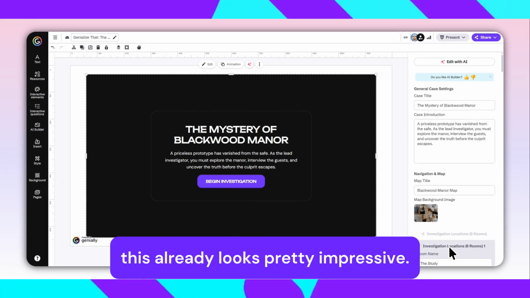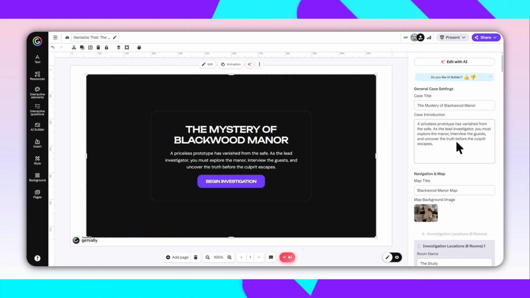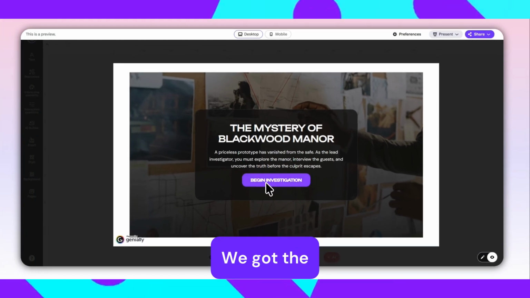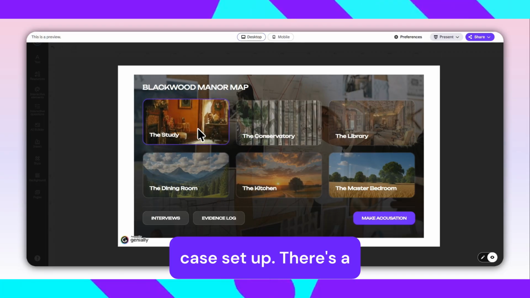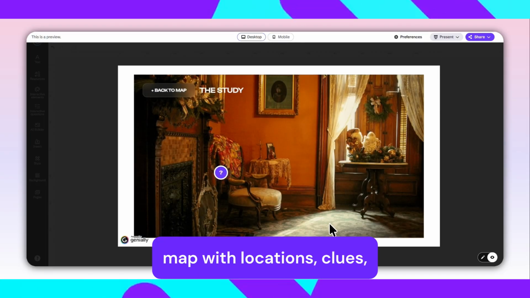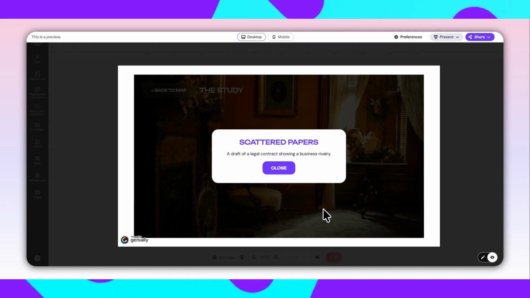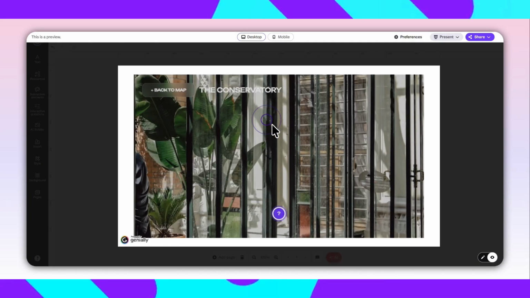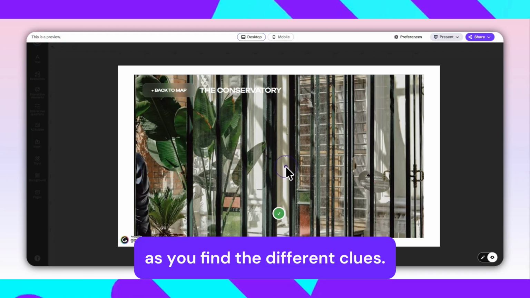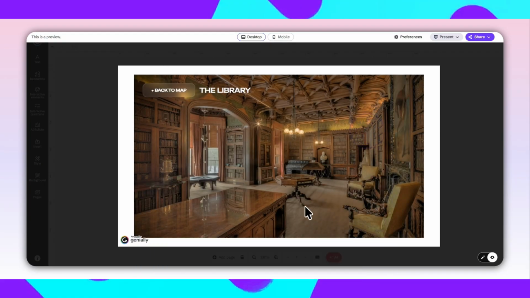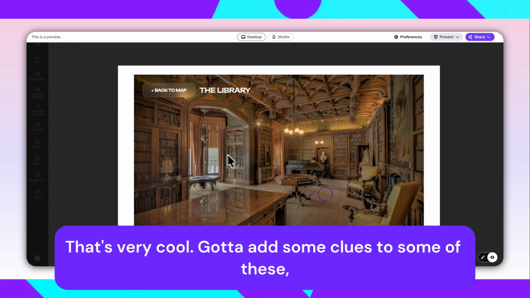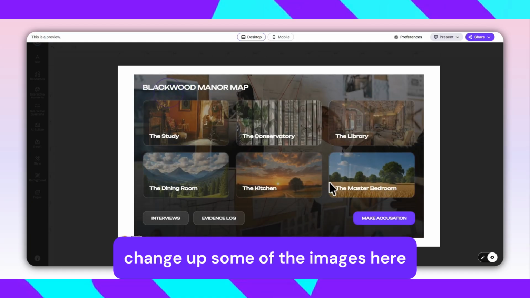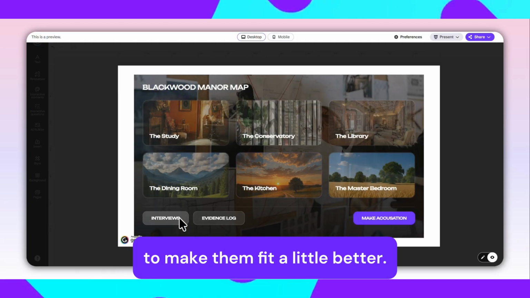And honestly, this already looks pretty impressive. We've got a full structure here. We've got the case setup. There's a map with locations. Clues. You click and open the clues. Okay, and then it keeps track of it as you find the different clues. All the images are already there. That's very cool. Got to add some clues to some of these, it looks like, and of course change up some of the images here to make them fit a little better.